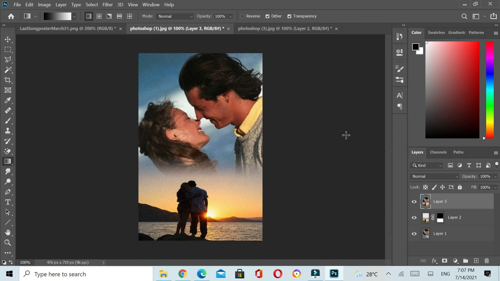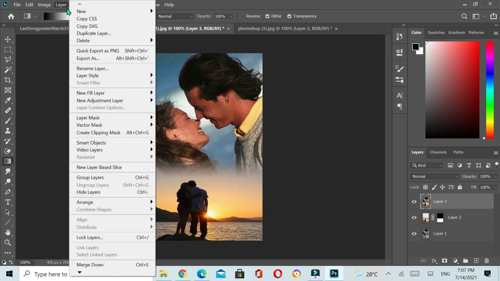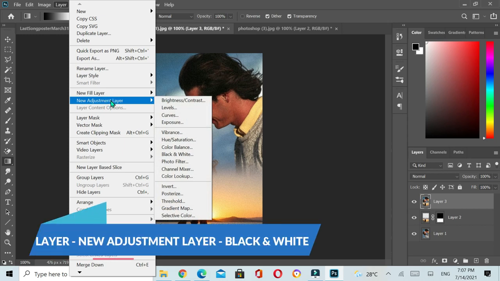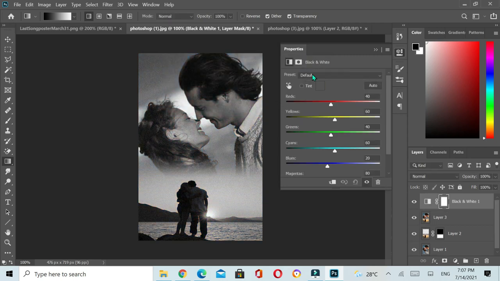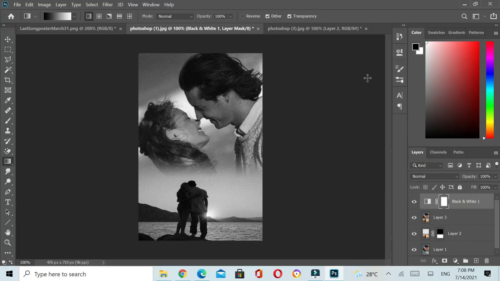Now we're going to add a black and white adjustment layer. Just click layer and then add adjustment layer and then black and white. Now go to your layer panel and you'll see a black and white adjustment layer. The properties panel will open. You will see sliders of reds, yellows, and so on. If you don't know how to adjust the colors, just click auto.